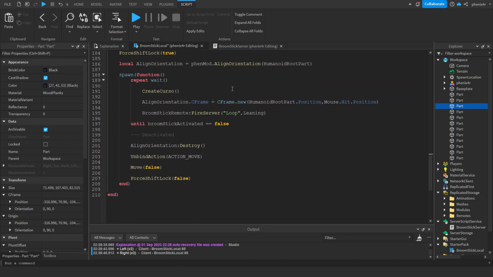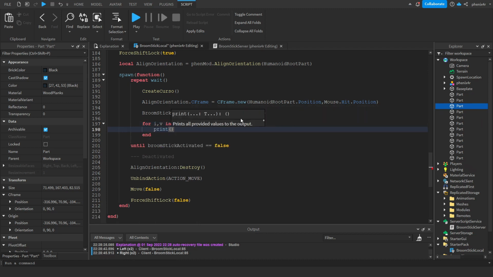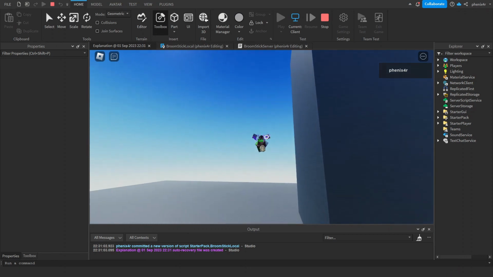Because it's not a list, we can't do print unpack, but what we can do though is iterate through everything in the leaning and print i, v. Let's go ahead and test this. I lean to the right.